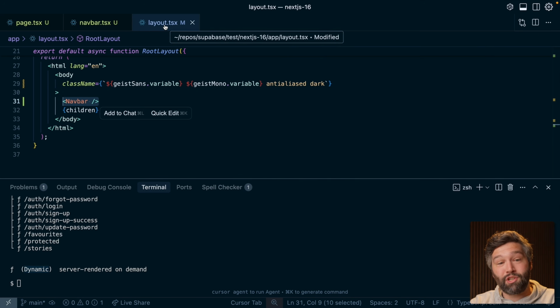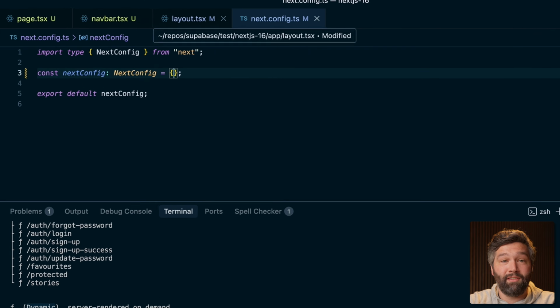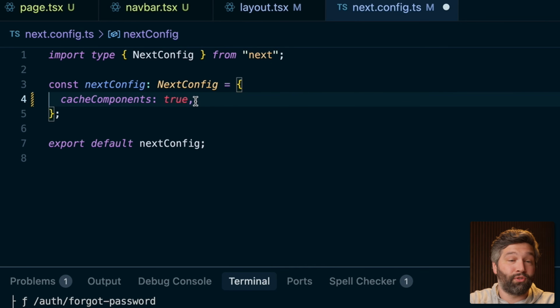Or it couldn't until cache components, which we can opt into by going to our Next.js config file and setting cache components to true. And that's it. We now have access to partial pre-rendering and some new caching capabilities that we'll look at soon.